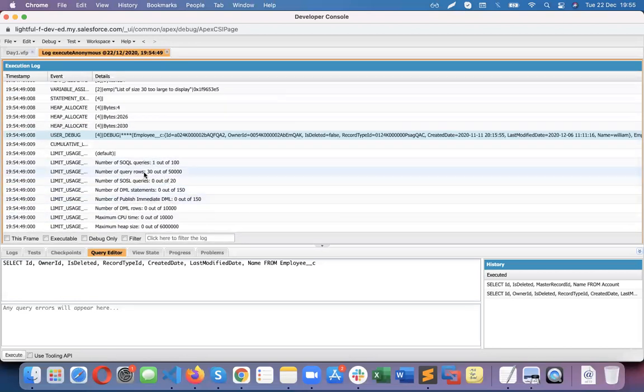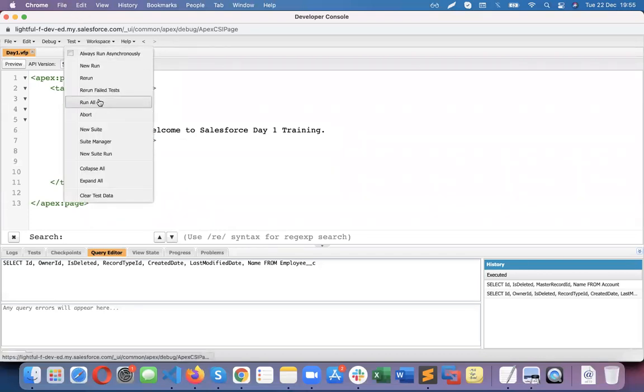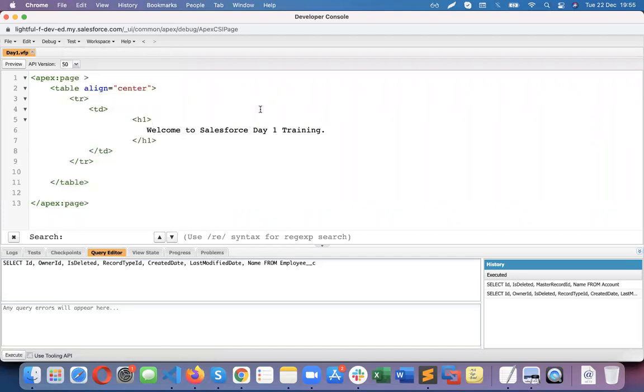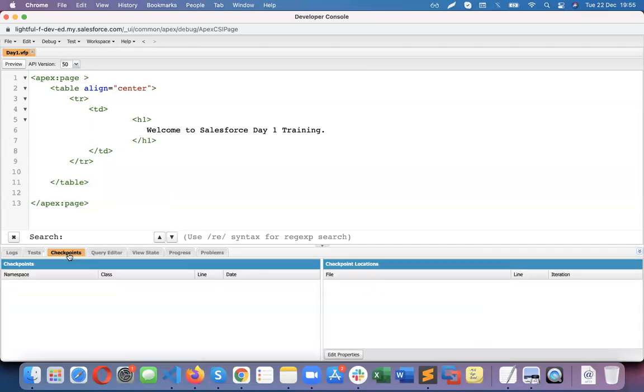So how many queries you are running? This log again, it's completely developer. So again, in order to test the test classes, these are all for development purposes, not for admin purposes. Other than this, as admin, you will go and use these developer consoles.